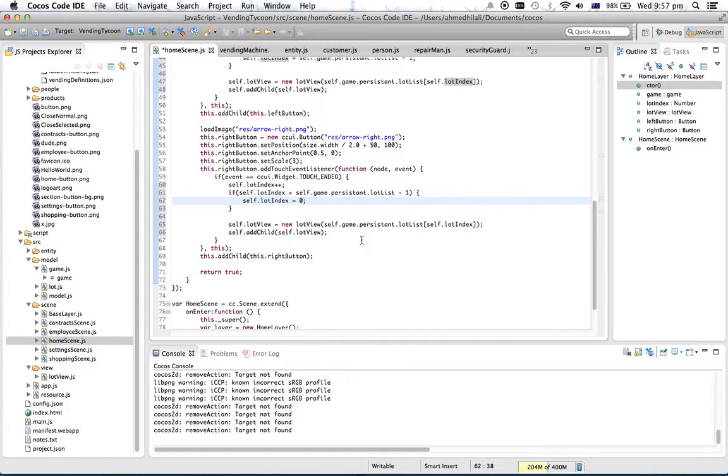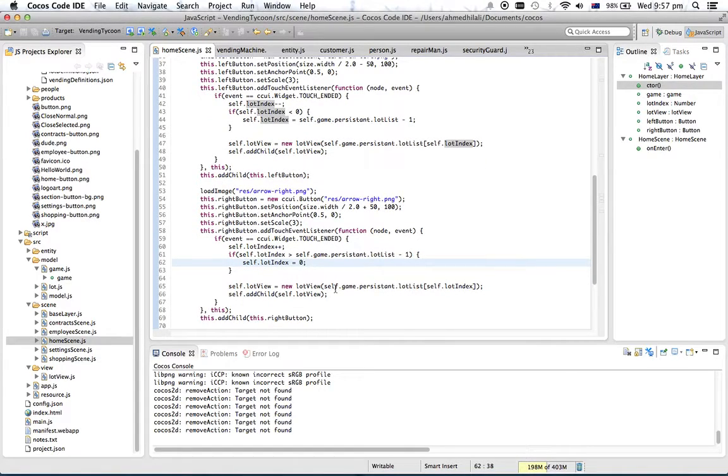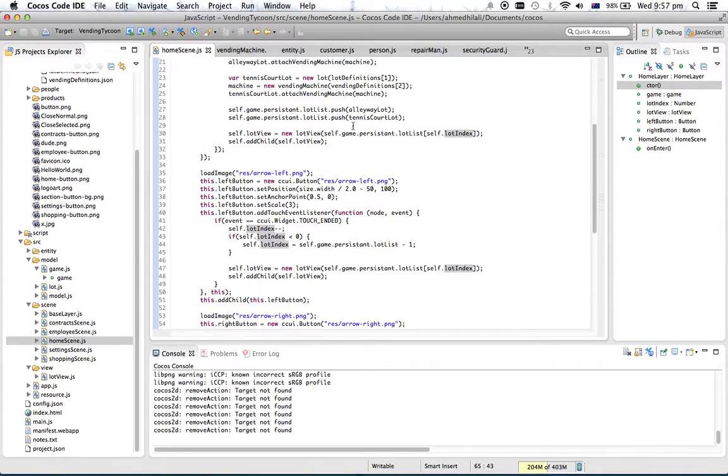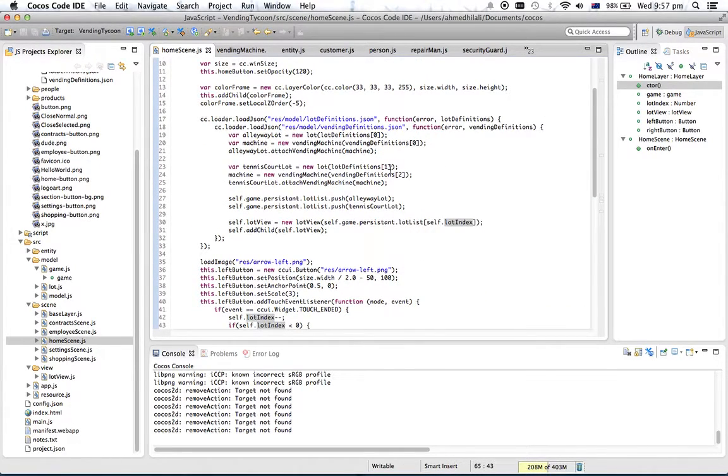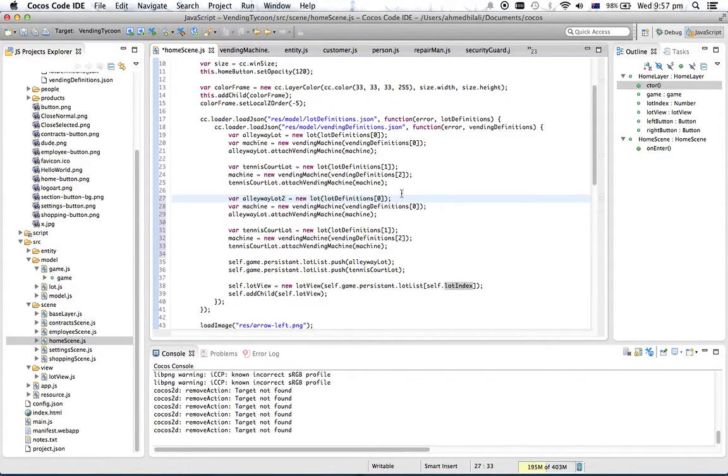And then use the lot. So I'm making a new lot view from scratch, because it's fine to destroy the view since the lot model is going to persist anyway. I'm going to add a couple more of these. So I'm going to make an alleyway lot 2, and that's the first alleyway, but it'll have a different vending machine. So we're going to have two of each, but the second ones have a different vending machine, but they look the same.